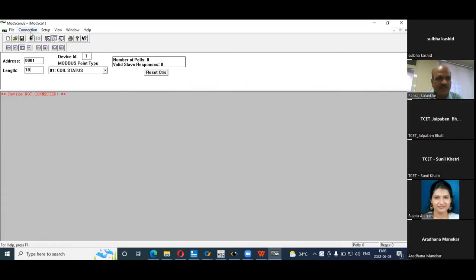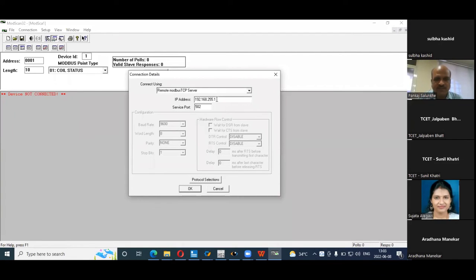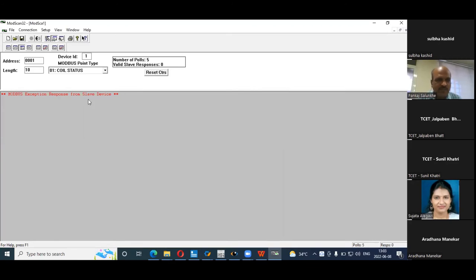I go to connection, connect. Here I mention the internal communication IP 127.0.0.1, and its port is 502. When I do this, I'm not connecting to any slave, so it shows a Modbus exception response from the slave device. Right now I don't have any slave, so for that I use the ModSim software.